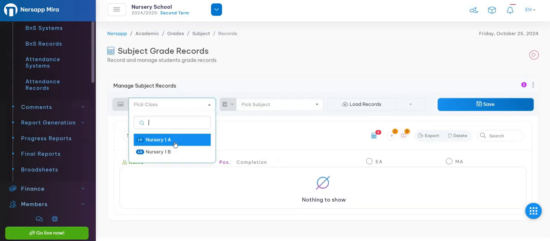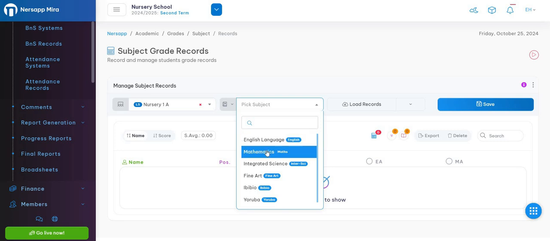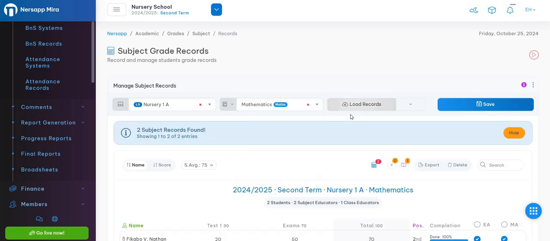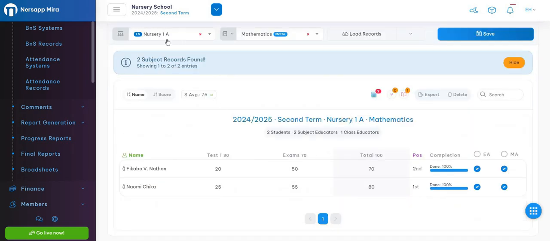If I attempt to go to nursery 1A and load, say, mathematics, and click load, you will discover here now that we have 2 subject records. That's for Fikabo and Naomi, but Priscilla is not found here. But there's also information that tells us that there are some records left here for Priscilla. How can you find that? When you come here, you see the invalid or mismatched records. Click to delete or transfer records.